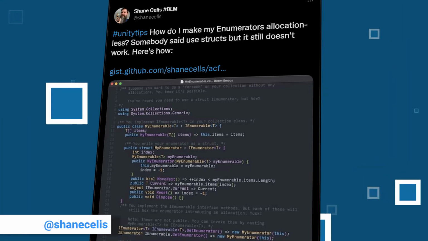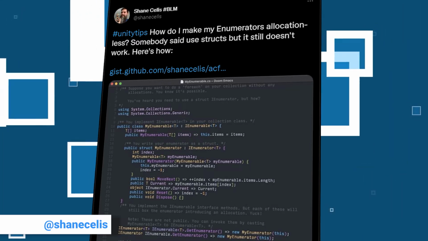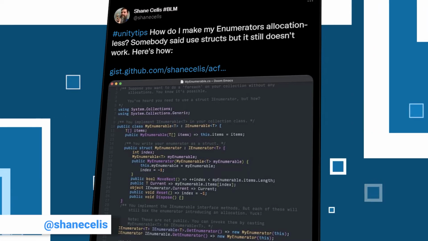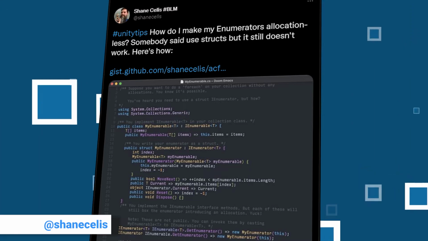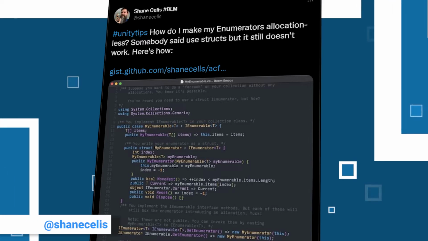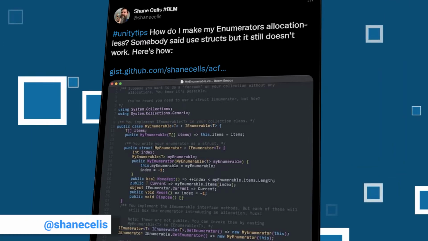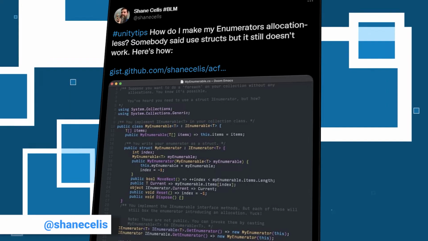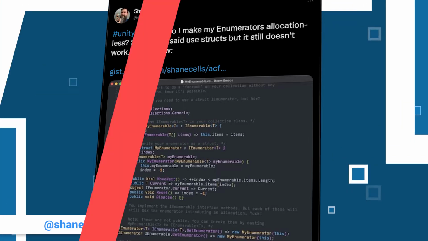Shane's tip is about getting allocationless enumerators. If you are into optimizing, this will be definitely a good tip to read. Since it is a longer explanation which you can find in the image, we will only refer you to read it at this point and not go into all the details here.